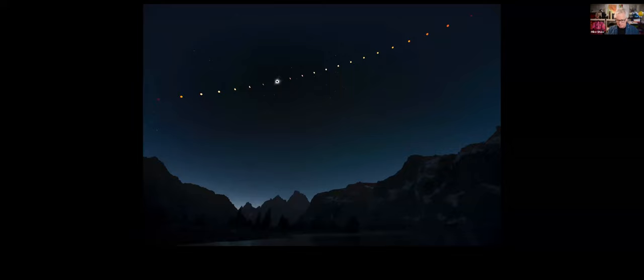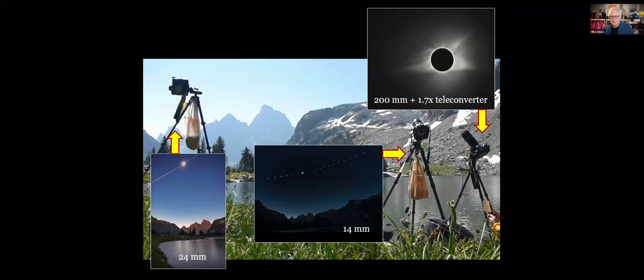So those are just a few of the different projects that you can consider. And these are the same suite of projects, if you will, lined up with the three tripods you saw from the video at the beginning. So on the left, we had a 24 millimeter wide angle lens in a vertical orientation, a portrait orientation. In the middle is a 14 millimeter lens in a landscape orientation. And then on the far right is a telephoto lens, which is attached to a very small portable star tracker. I don't know if you can see it with my mouse here. It's the Polari star tracker. And that's got a 200 millimeter lens with a 1.7x teleconverter.